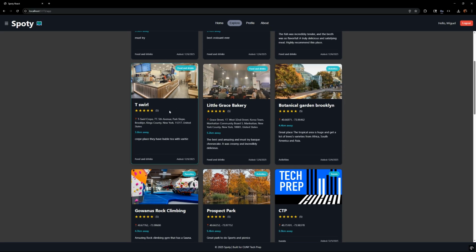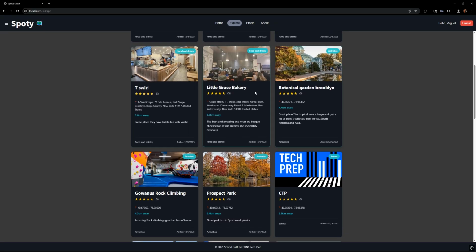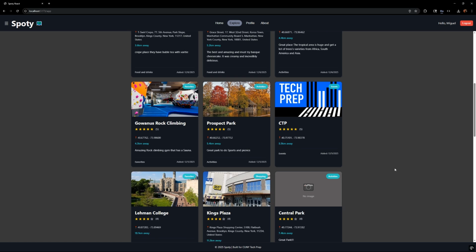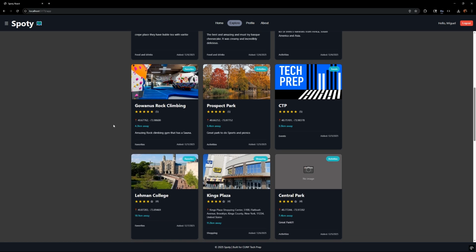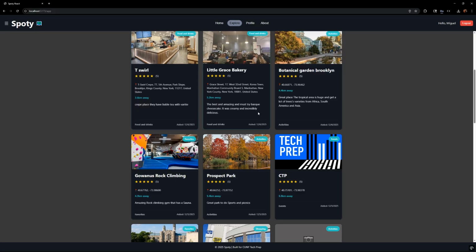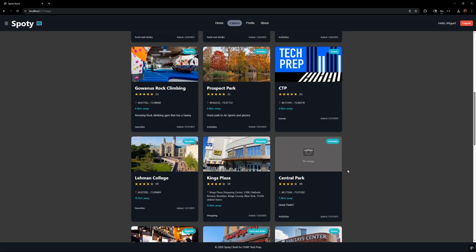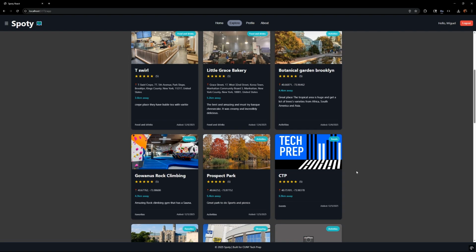Each card you see here displays the place's photo, name, address, rating, and short description. This makes it really easy to scroll through and get a sense of why your friends think a place is worth checking out around the city. So every location you see here is a location added by a user that I added as a friend. In this case, it's my fellow group members.